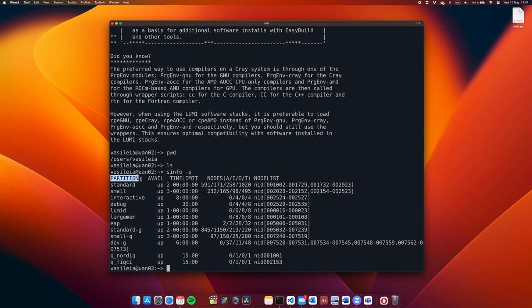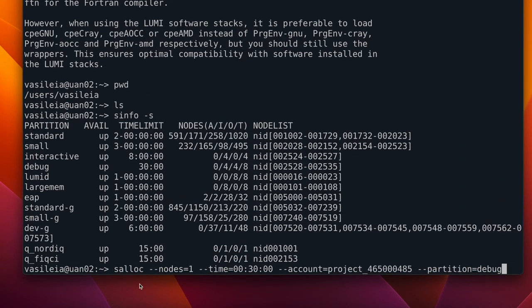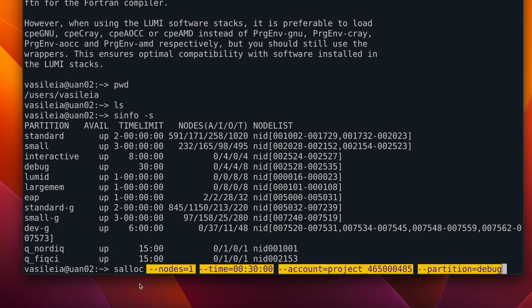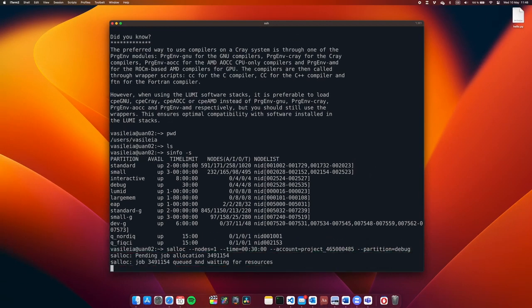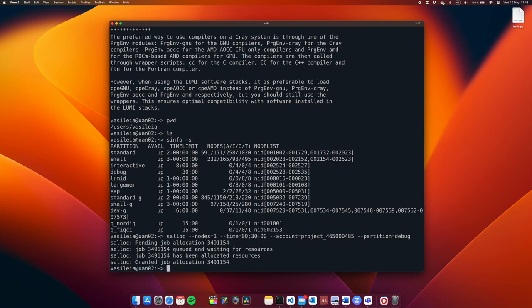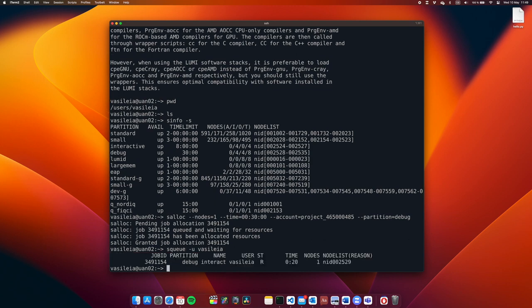For instance, let's say we want to access one compute node with salloc to debug our code. We write the following. This command will book one node for 30 minutes on partition debug using our project number that we have on Lumi. With the command squeue -u followed by your username, you can check which allocations you currently have. At the moment, we have one node allocated to us through the previous salloc command.